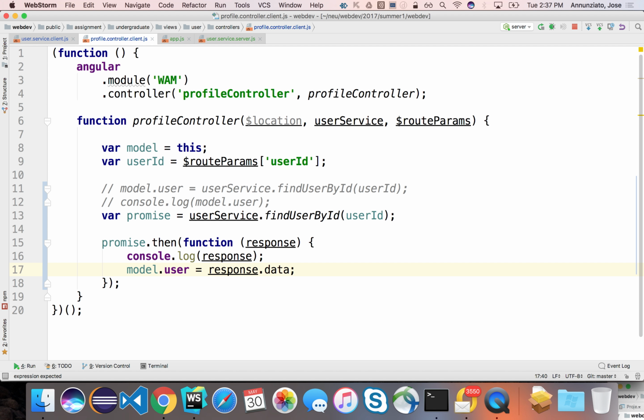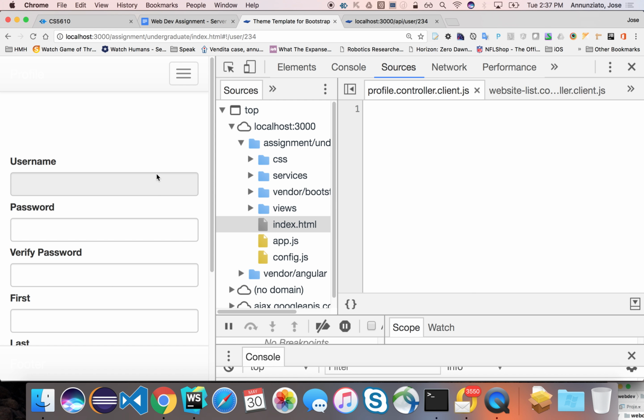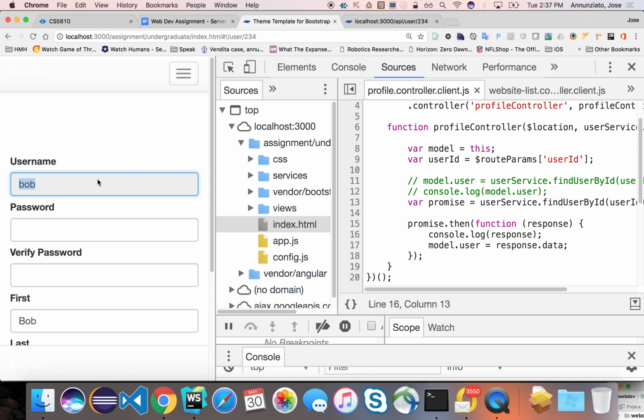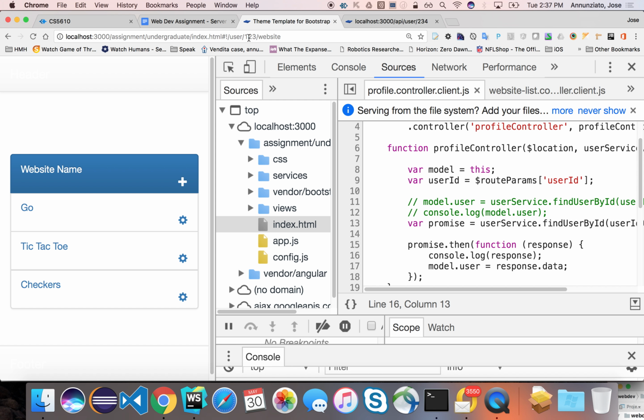So now if I refresh and take out this breakpoint, notice I logged in with Bob, and there it is, my username. But that username now is coming from the server. See that? If I log in as Alice, which is 123, I believe. Oops.